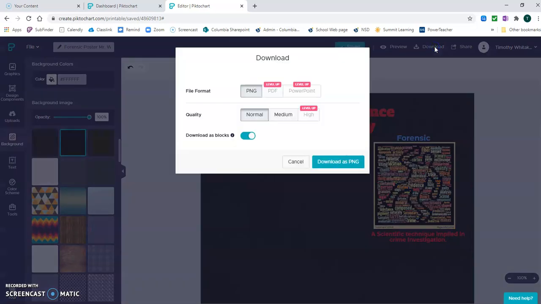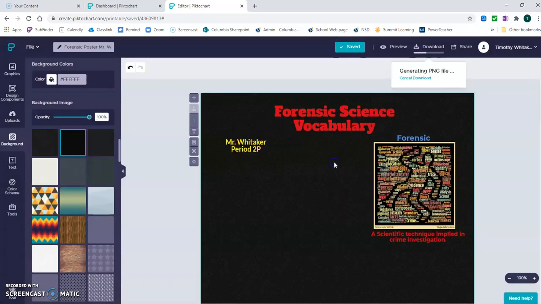So when you click on download, you can only download in the PNG format, okay? And I would leave it at normal, but here's what you got to remember to do. See this where it says download as blocks? You need to undo that, or it comes in pieces and I can't see anything. This is where we're stitching all three blocks together into one poster. And then you're going to download as a PNG. Now, what it's doing, you can see up here, it's downloading.